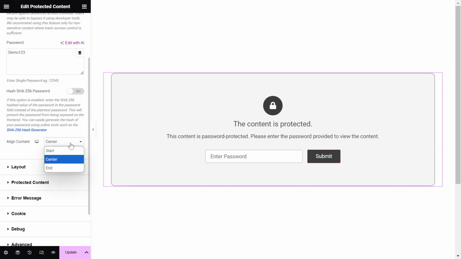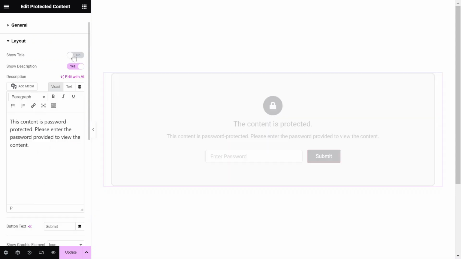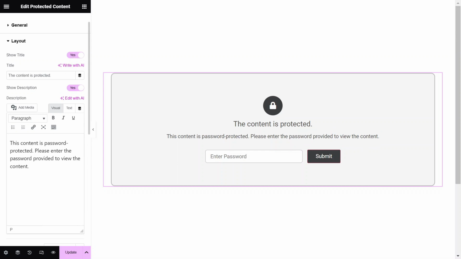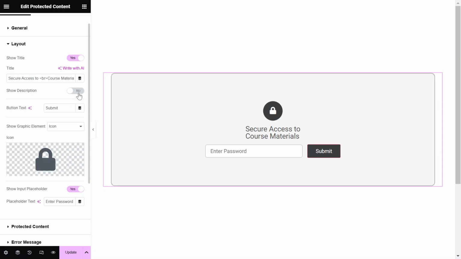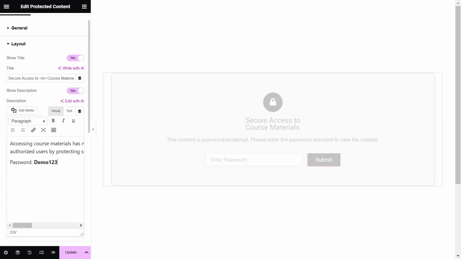Set the content alignment to either Start, Center, or End. In the Layout options, set the Show Title option to Yes to display a title. Enter the title as needed. Set the Show Description option to Yes to display a description. Write the description as needed.